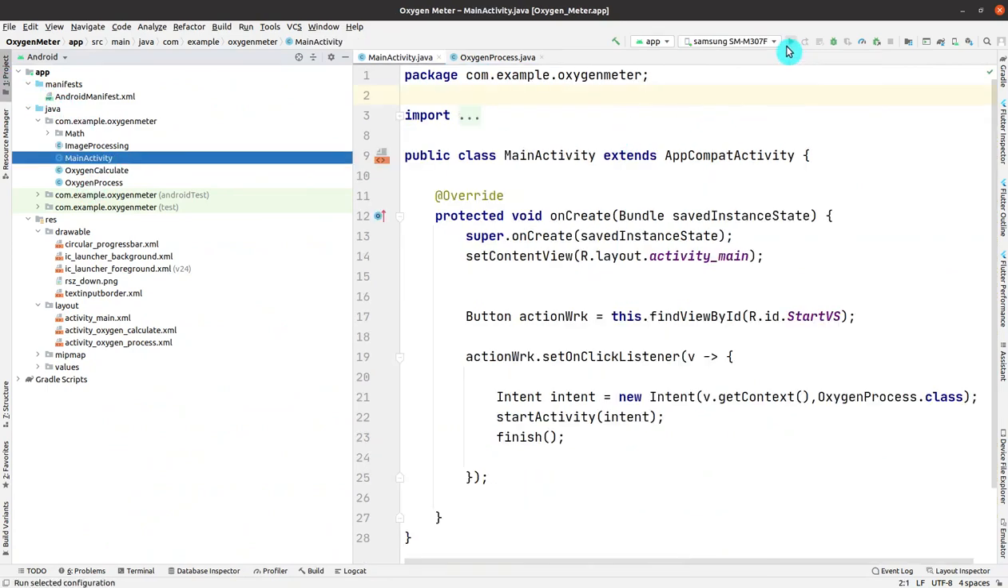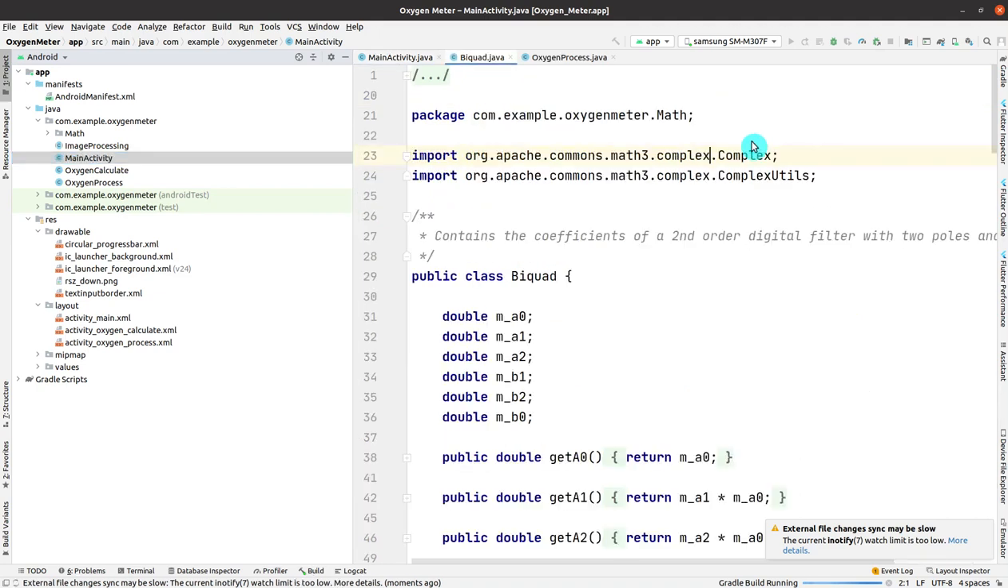So let me run the app and show the result to you. Now Gradle is building. After that it will be installing, but in the meantime I have to tell you a few things: you don't have to use it for clinical purposes, you just have to use it for study purposes.